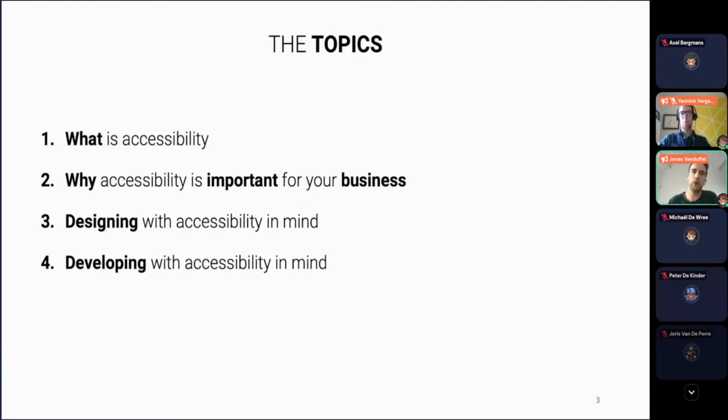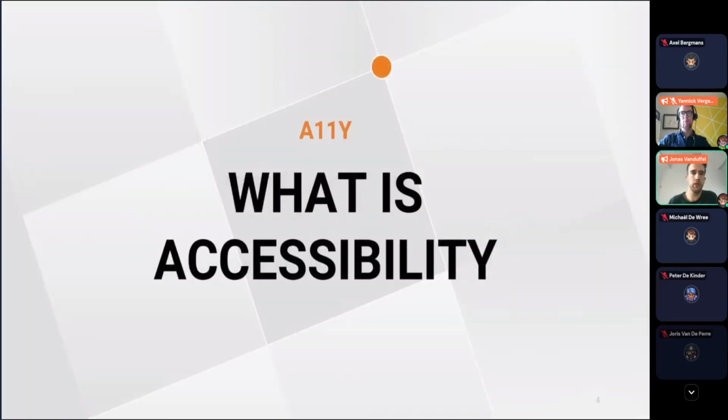First, what is accessibility? As you can see, I also put the short name for accessibility there, A11Y. And why is it A11Y? Because between the A and the Y, there are 11 characters, and that's why it's being called A11Y. But let's call it accessibility for now to keep it simple.